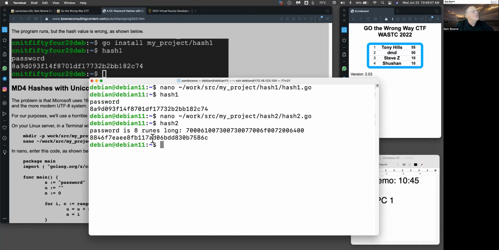It's 8 runes long, and each rune is 2 bytes. Runes are what Go calls these characters. Modern characters are not just 1 byte. They are a character that might be a hamburger or a Chinese character or anything like that. And so they call it a rune in Go.